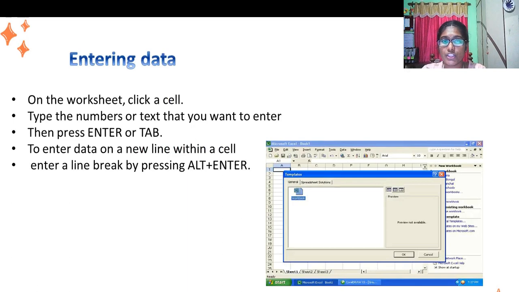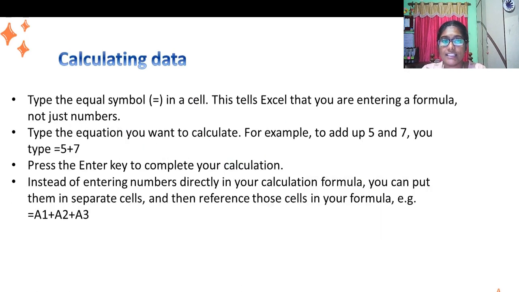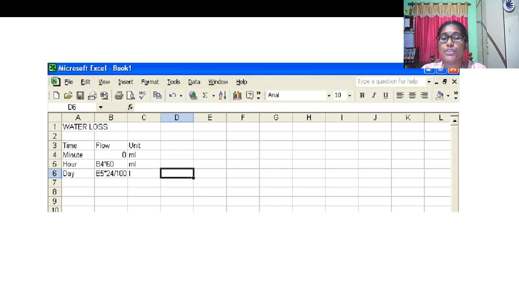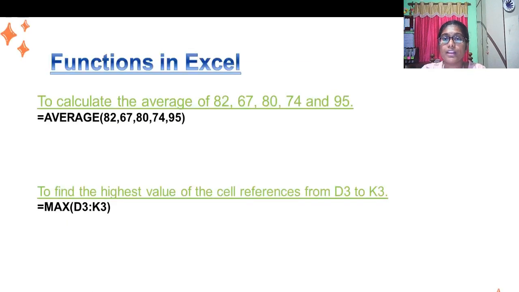Entering data in a worksheet can be done by clicking a cell, typing a number or text, and then pressing the Enter key. To calculate data, type the equal symbol in a cell, which tells Excel that we are entering a formula and not just a number. Press the Enter key to get the result. Instead of entering numbers directly, you can put them in separate cells. So this is how it can be done.